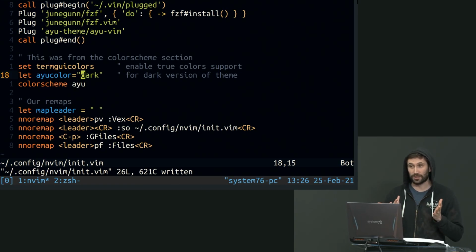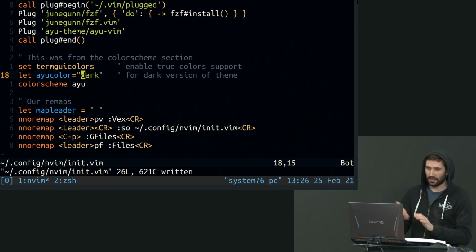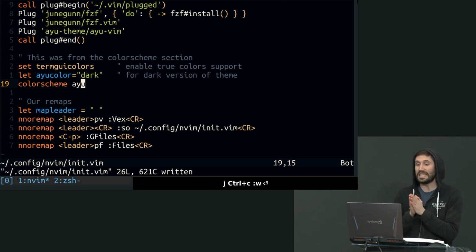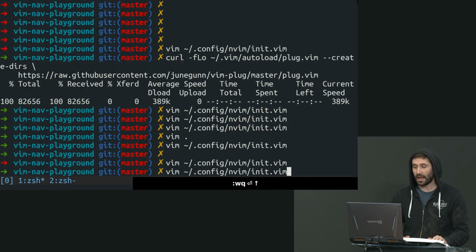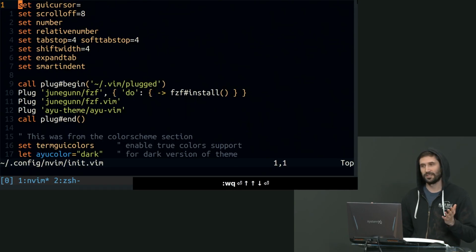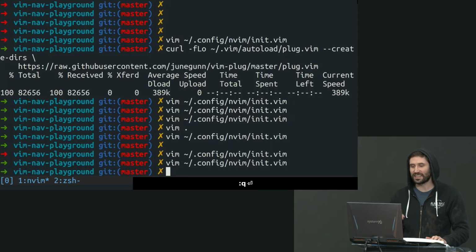AYU, obviously dark. I want the dark theme. I don't want the light theme. I appreciate my retinas long term. And colorscheme, I set it to right here. And so now that it's inside of my vimrc, when I quit and I reopen it back up, we're seeing these nice oranges and greens, and things feel a little bit nicer.